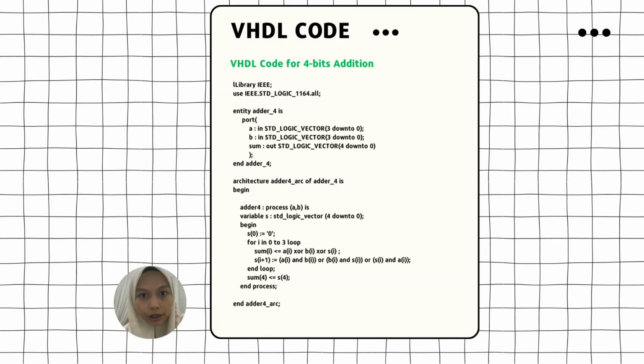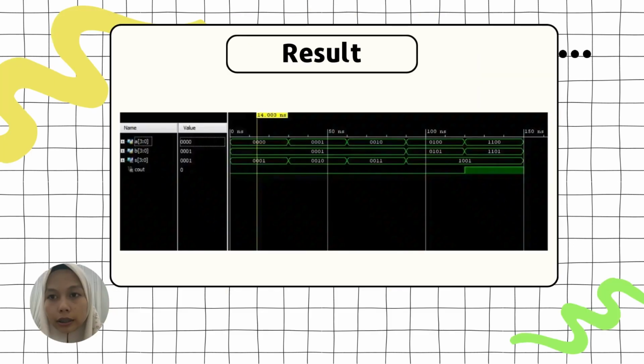This is the VHDL code for 4-bit addition. We are using the std library, and this is how the code looks, and this is the result. You can see that the waveform performs addition arithmetic, and you can see that the binary numbers are being added.